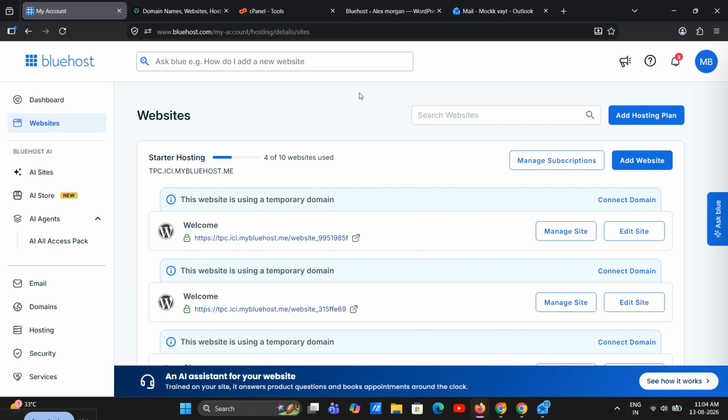This is a really useful setup if you already bought your domain from GoDaddy but want to host your website on Bluehost.